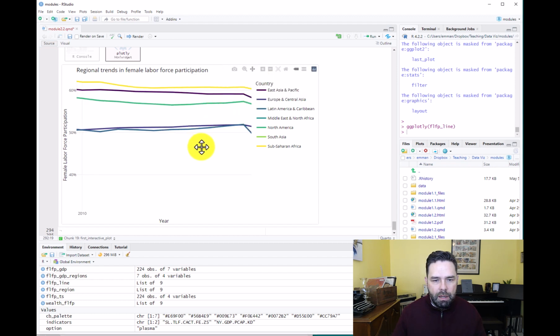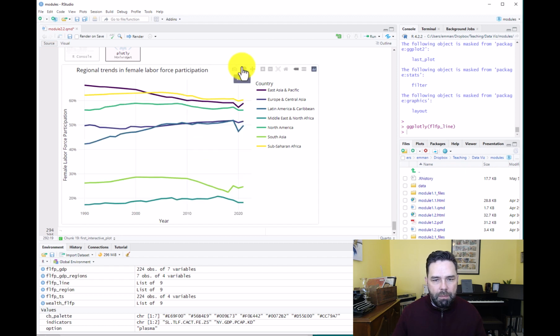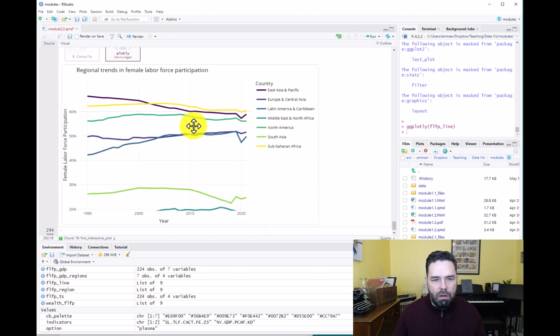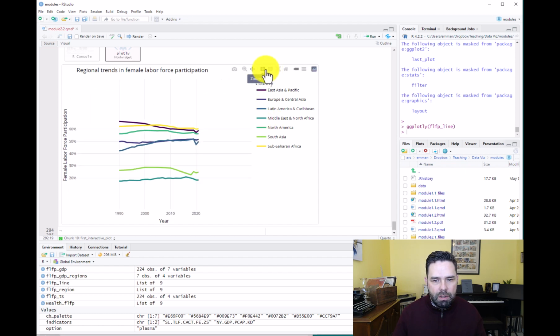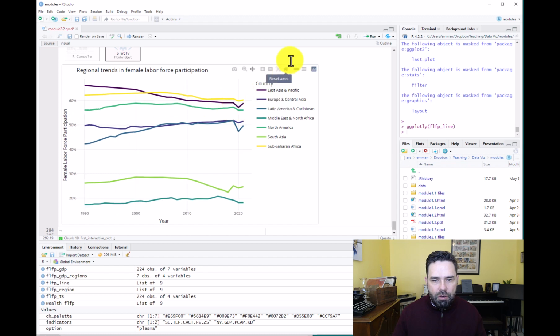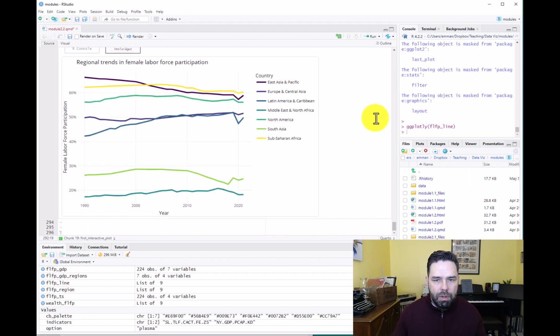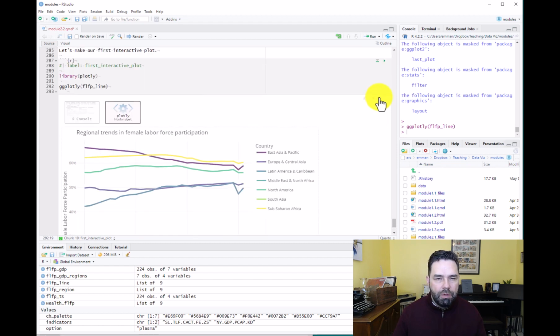I'm sorry. I think if we double click on it, yes, then we pan back out, and then we can use the pan function to move around. Zoom in, zoom out. Double click to go back to where we were. Auto scale, reset axes, etc. So you can play around with those features. But that's how you make a Plotly chart. It really is that easy.